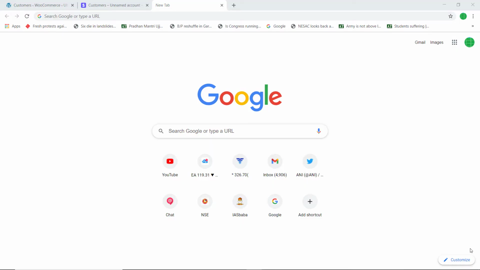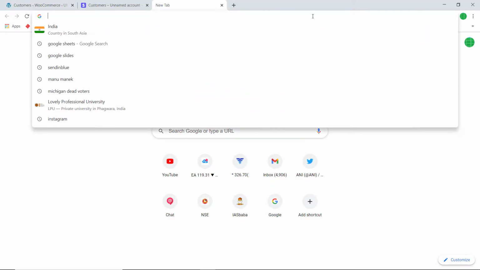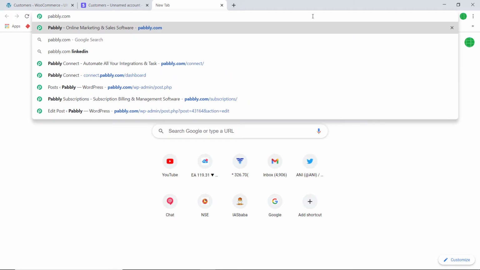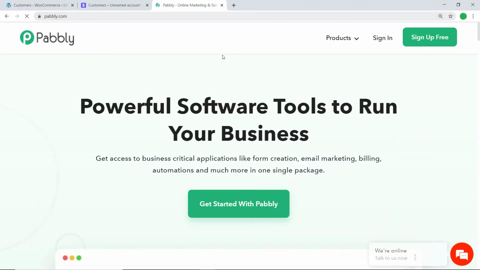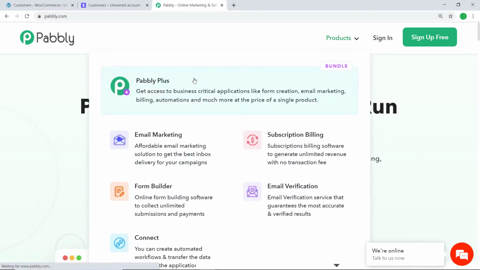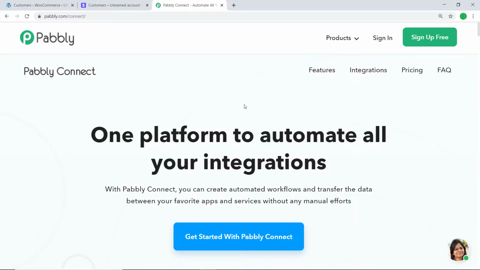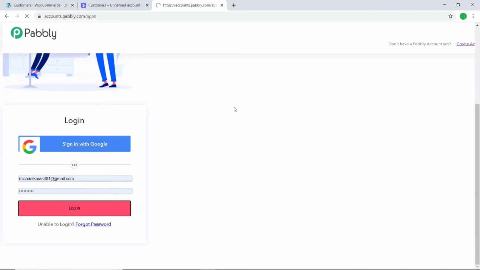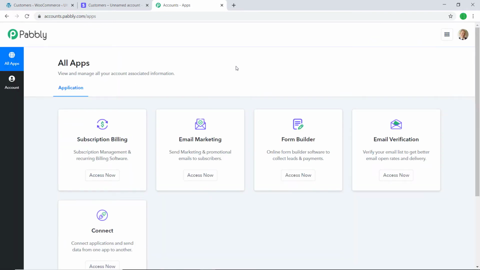Okay, so to begin the process, first type pabbly.com in your browser. Press enter. Okay, so this is the website of pabbly.com. Here, hover on products and you will find the option called connect at the bottom. Click on connect and then click on sign in. Login. Okay, so this is the dashboard of Pabbly Connect.